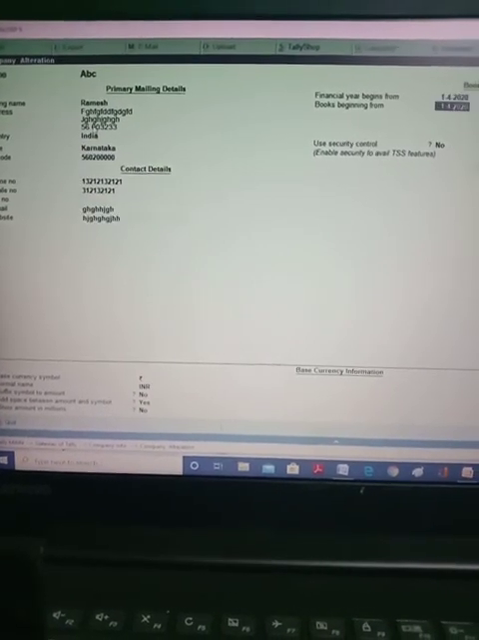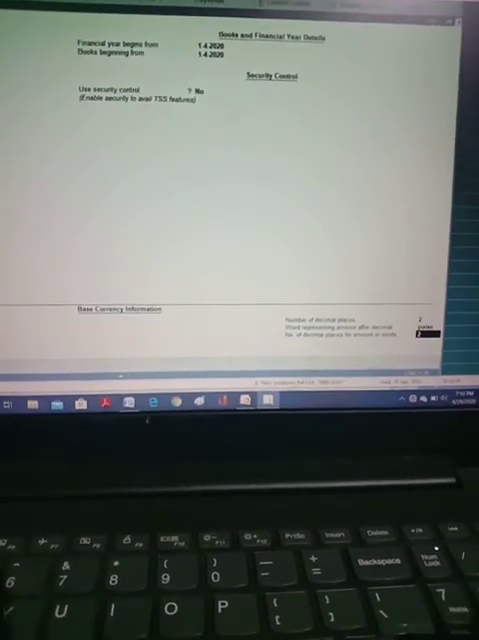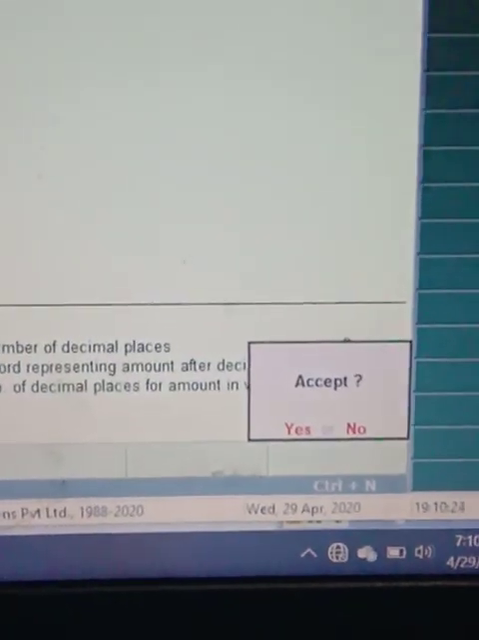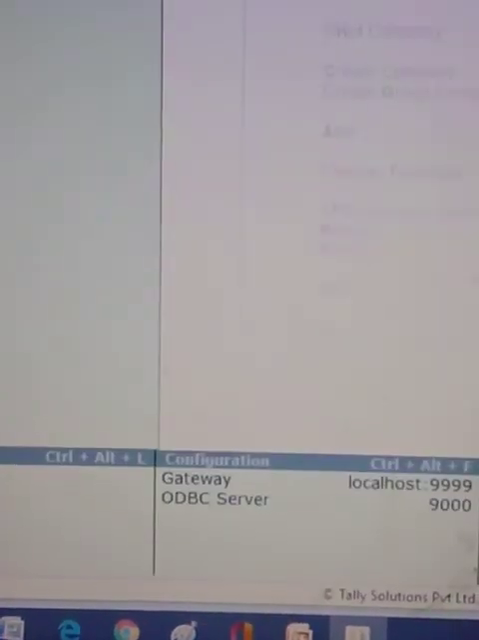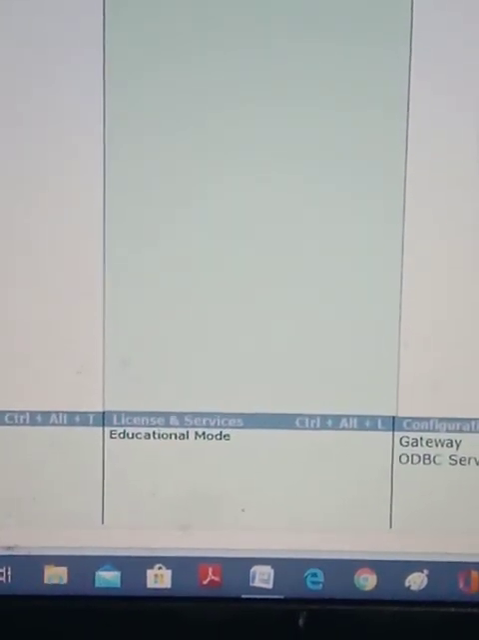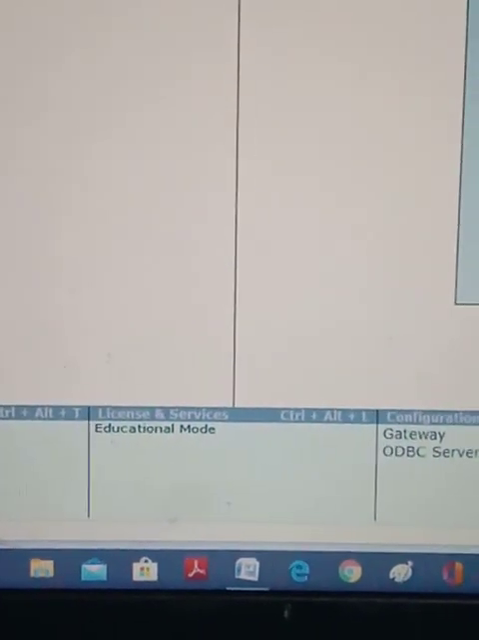Once everything is over, see here, it asks you guys whether to accept, yes or no. We need to click yes. If you click yes, it is automatically altered. So that is altered. If you want to delete or shut the company, it is the same procedure.